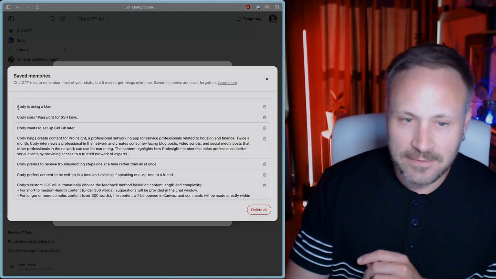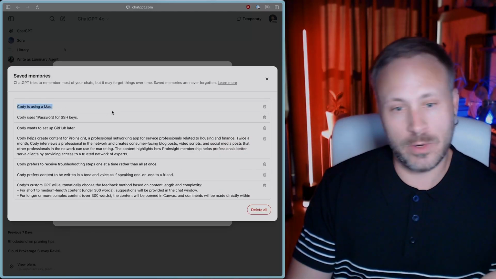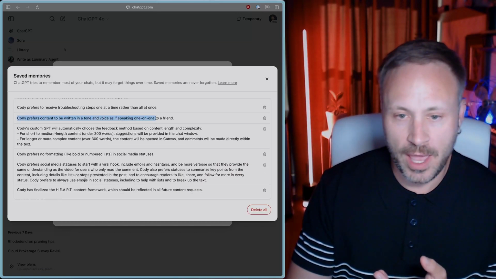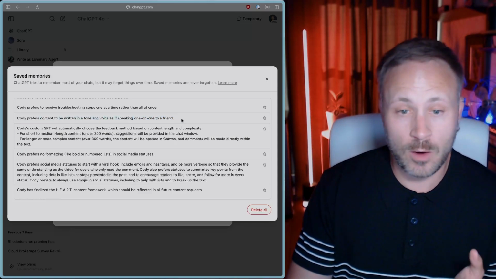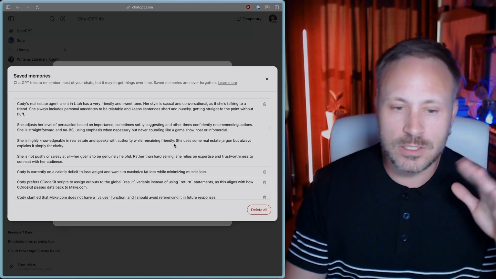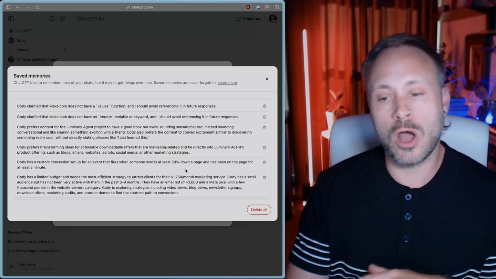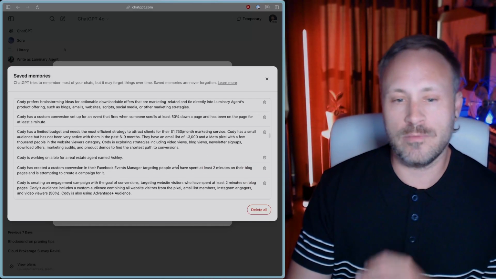So it saves things like Cody is using a Mac, so it knows that I am using a Mac. I prefer content to be written in a tone and voice as if speaking one-on-one to a friend. It just remembers a lot of things. It can remember things on its own, and then you can also specifically tell it to remember things.